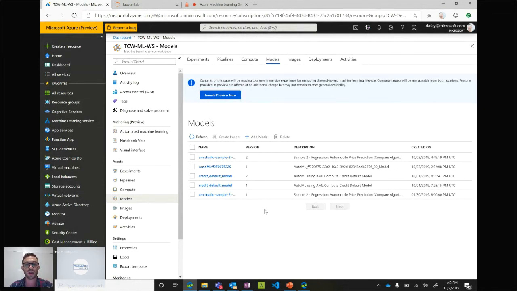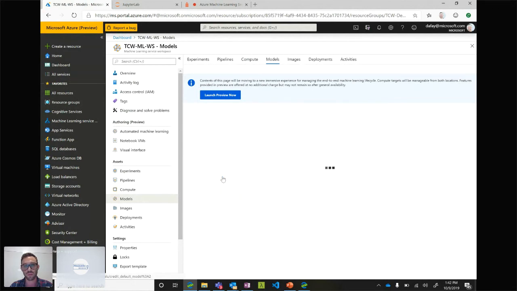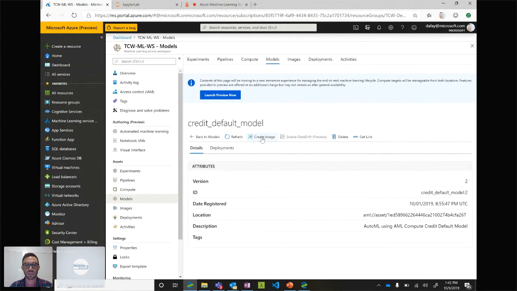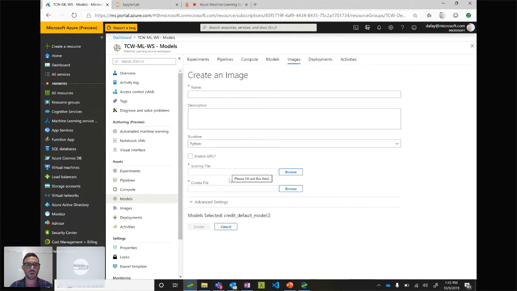And then I just want to point out, I'll show you how to do this through code in just a sec, but if you wanted to, from here you could just deploy the model through a user interface. You could create the image. You just need to pass a scoring and environment file. It creates an image, and then you can deploy it by just selecting a compute target to deploy on.